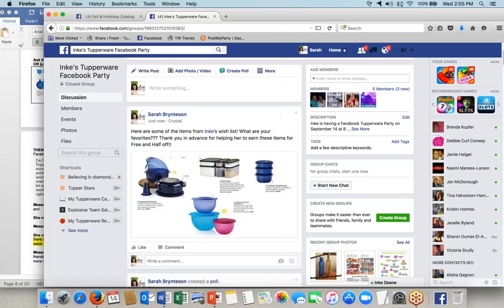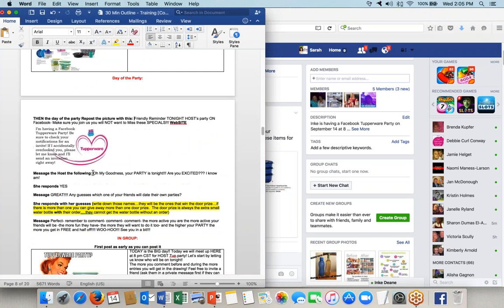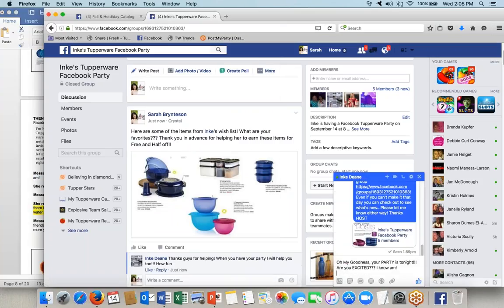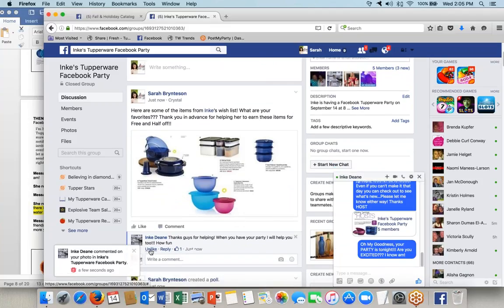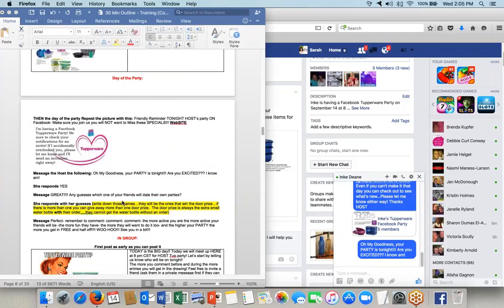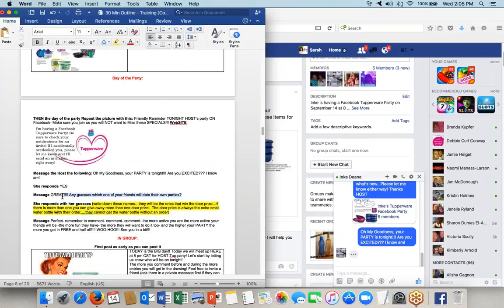and include the websites. And that's this link right here. When you copy this one, it directs people directly to this group. If you're using Event, the events do the same thing. Then I will message the host a simple message to remind her that her party is going on today. I let her answer, and then I'm going to ask her, who do you think would be the friend that would book a party herself?